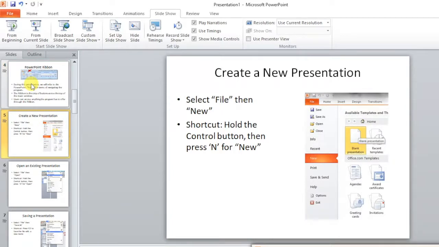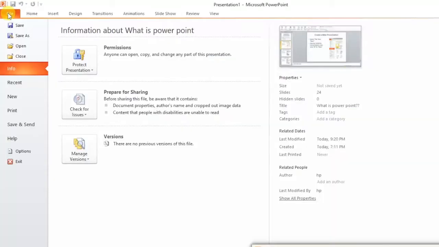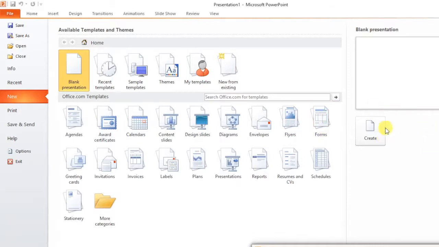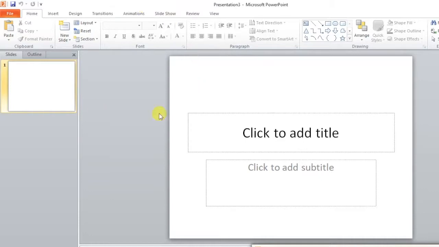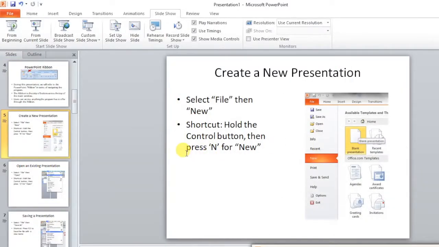The next one is how to create a new presentation. The very first step is select File, then New, and create the new presentation. This is our starting presentation. The shortcut for this task is hold the Control button and then press N for New.